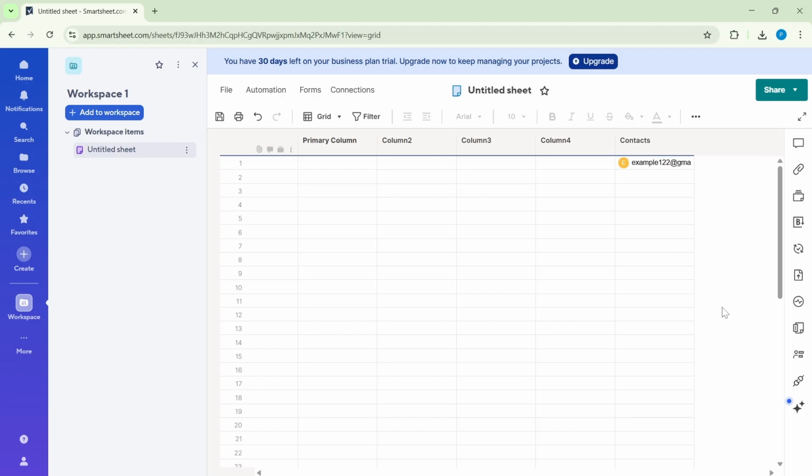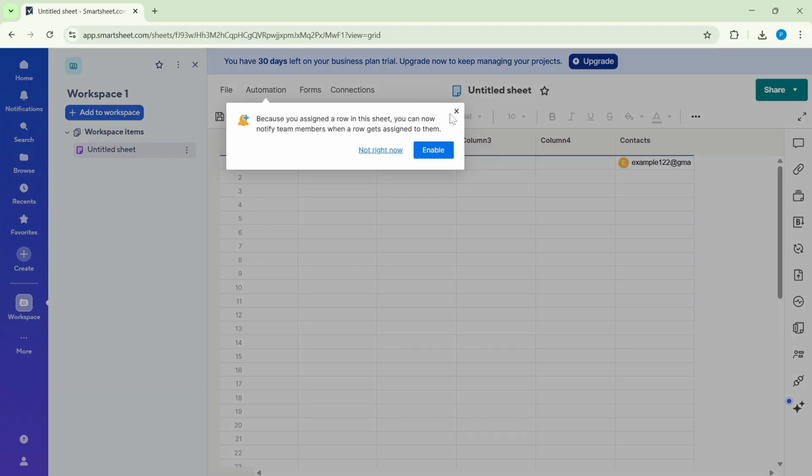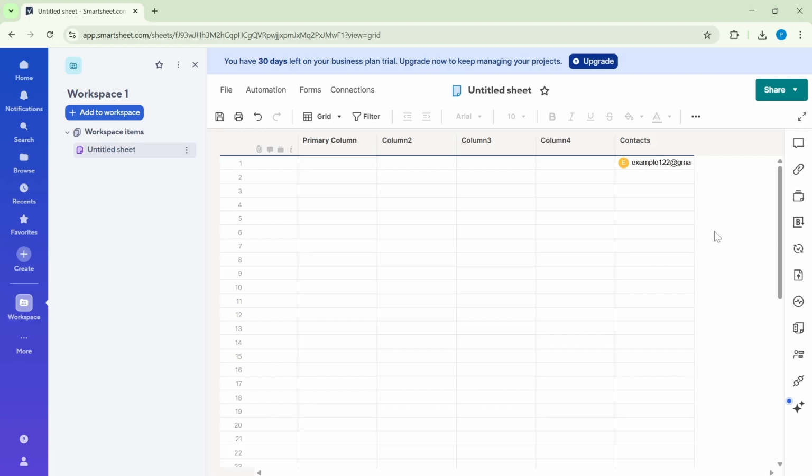Click OK and the column will be added to your sheet immediately. You can now click into any cell in that column and start assigning. Type a few letters of a name to search and select. If you allowed multiple contacts, add more within the same cell as needed.